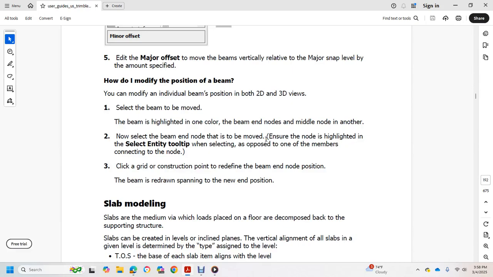Alright, slab modeling. Slabs are modeled as the medium through which the load placed on the floor is transferred back to the supporting structure.